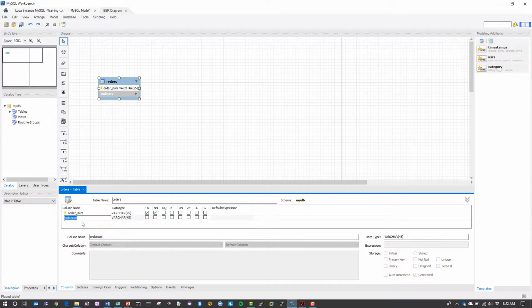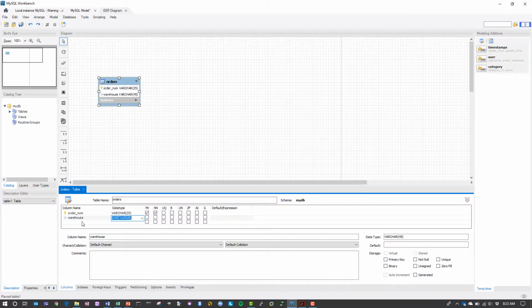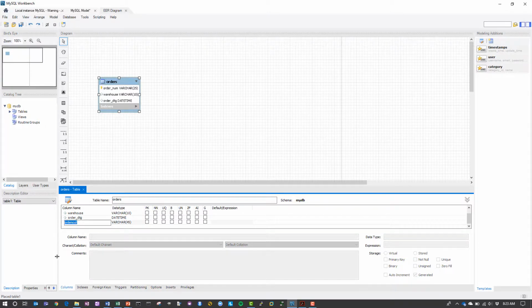The next field that we had was warehouse. To see these fields, you can refer back to the ER diagram that I had in the PowerPoint. This is varchar 10. So there's my varchar 10. And then finally we had the order date, and that's type datetime. Let me get rid of that last one, so delete the selected. And so now we have order number, warehouse, and order date.